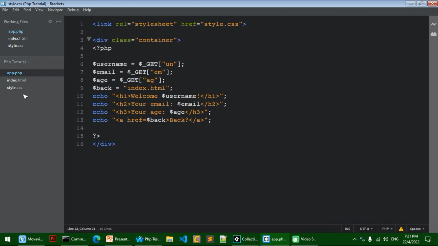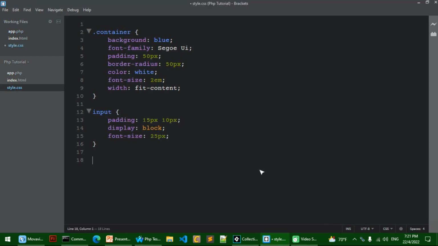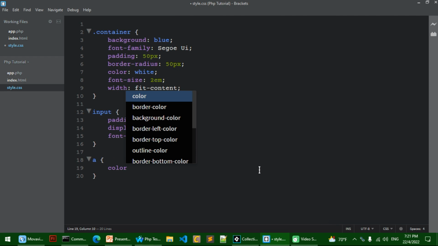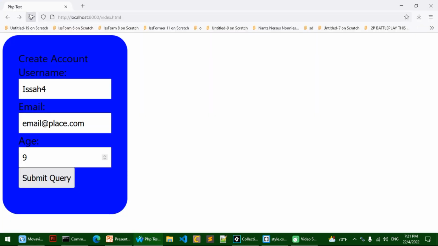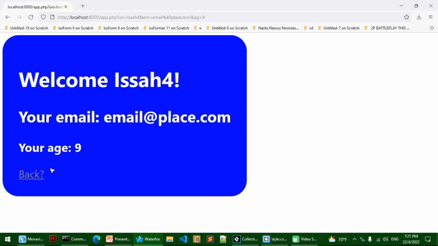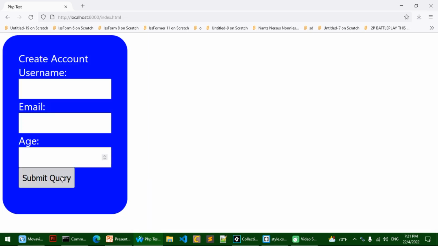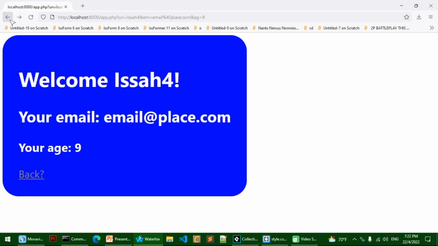And in my style.css, I'm going to style the A, the color of gray. I'm going to submit the query. This button that says back, if we click on it, we'll go back to where we were.